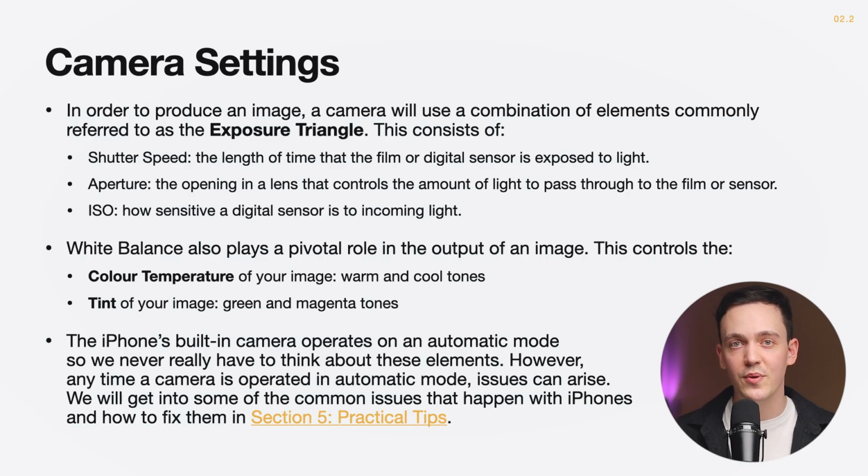Now, before our heads start to spin with all of these new terms, we can all rest easy knowing that our iPhone operates in an automatic mode and is going to determine all of these settings for us. I still find it important to educate you on this. Any steps that you make beyond your iPhone in the future is going to require you to have at least some understanding of what these elements are and how they work together.